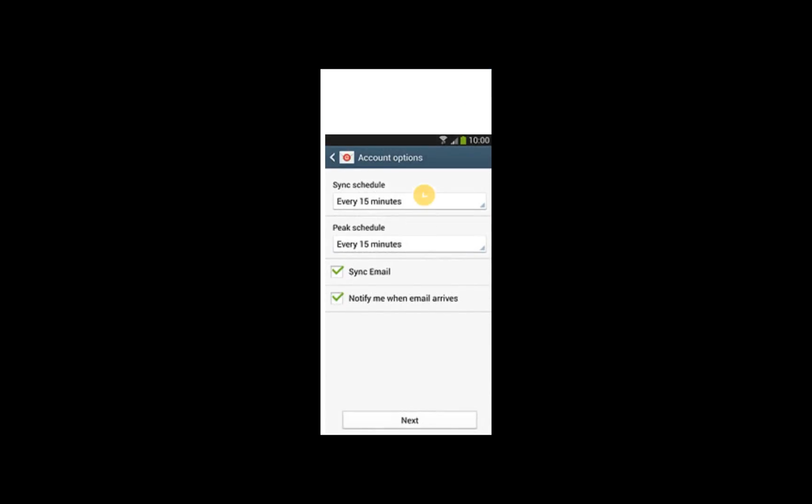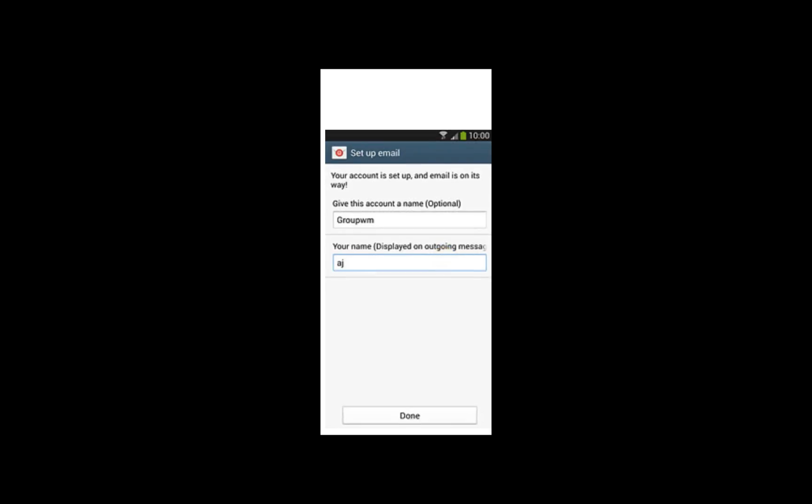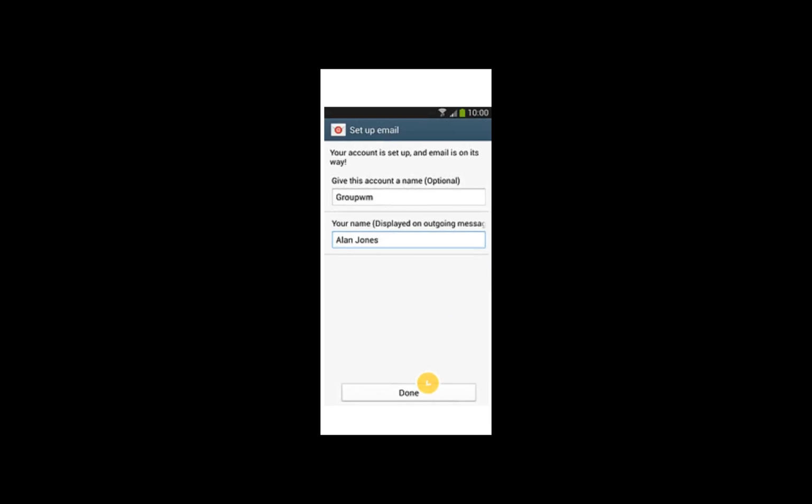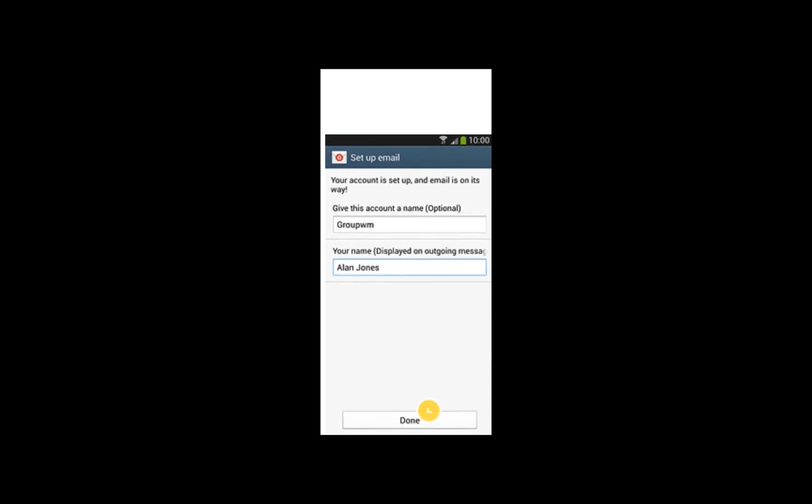Once you're done with the settings, you'll be given a few account options that allow you to change how often you synchronize your email with your device. Adjust these as you see fit. Great. We should be all done now. Now you can give your account a name that's going to be displayed on your outgoing messages. Again, don't make this KCMP or Kansas City Medicine Partners. Make it something that's unique to you, like your personal name. Click Done, and you should be all set.